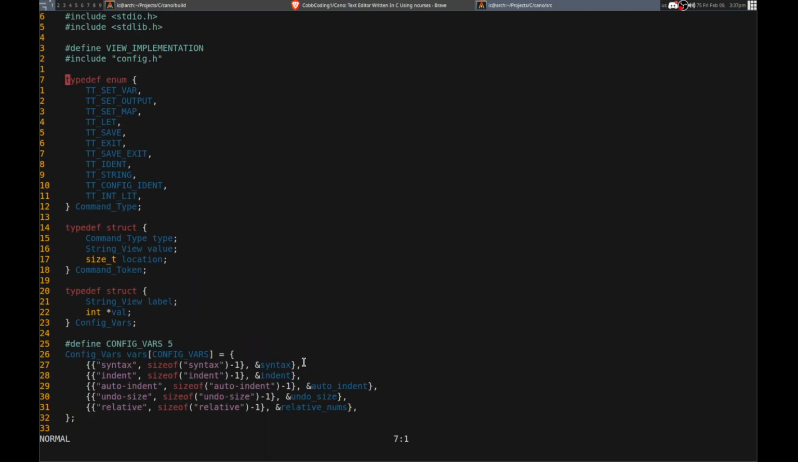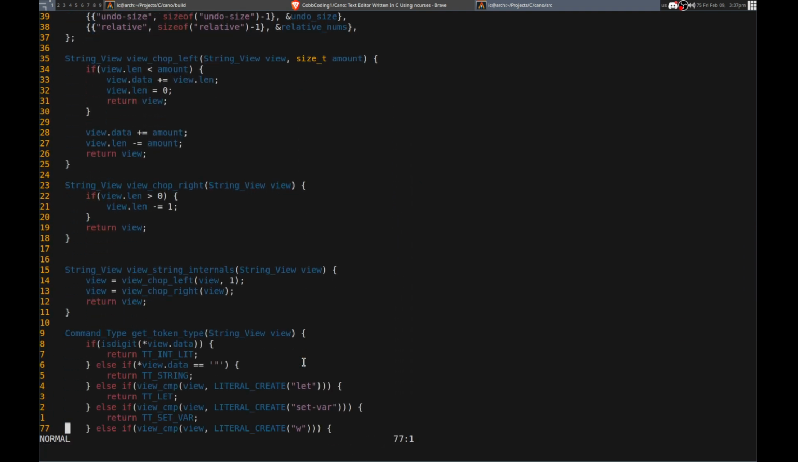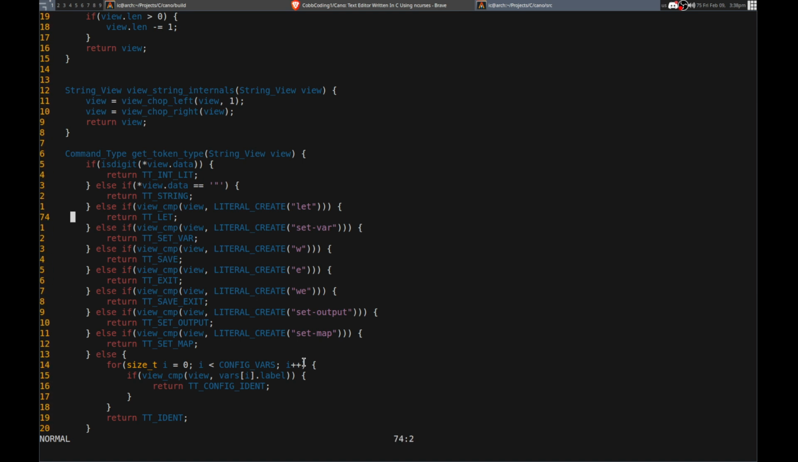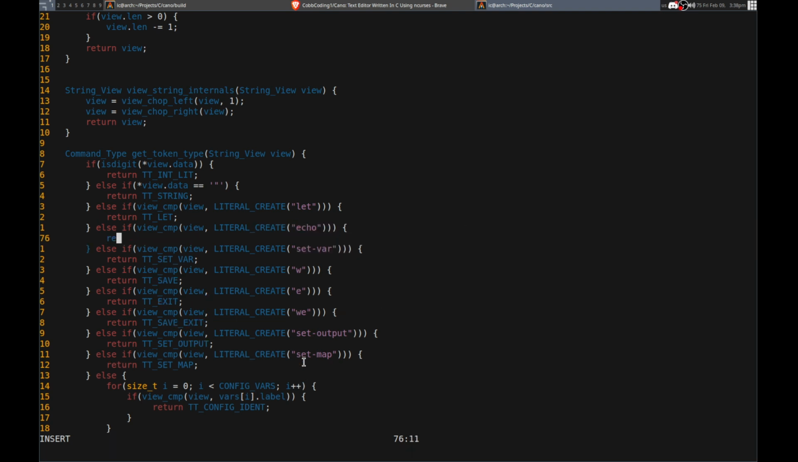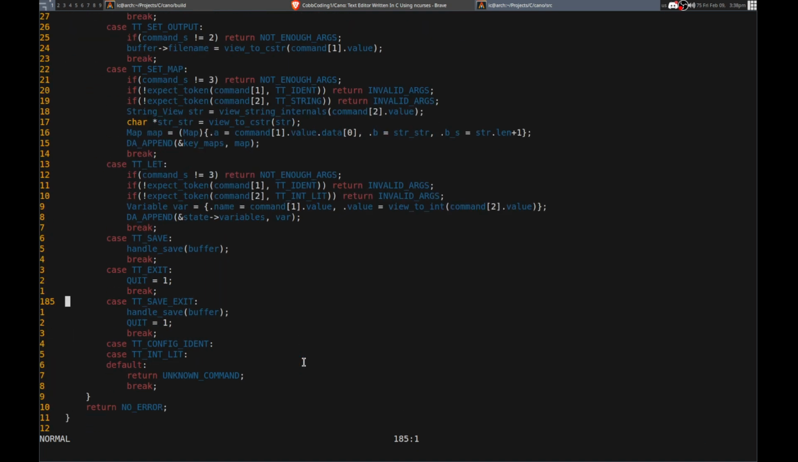But let's add TT echo, right? TT echo. And we can add the lex for it pretty easily. Let's see, you will create echo and TT echo. And there we go. So we got echo, and that's pretty easy to actually implement, right? Well, yeah, we need to set the print message with the value of that.